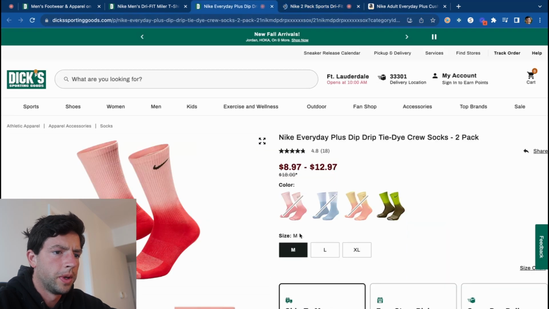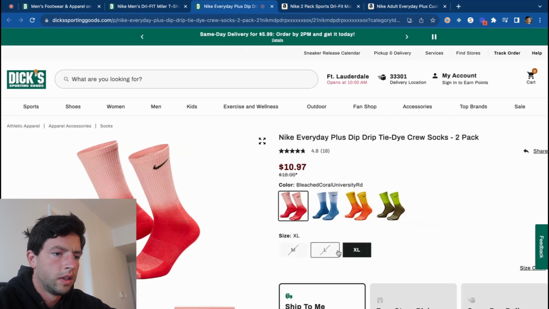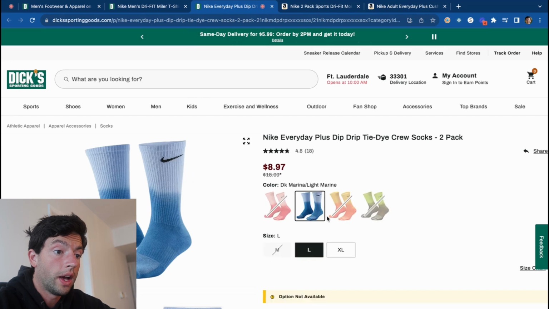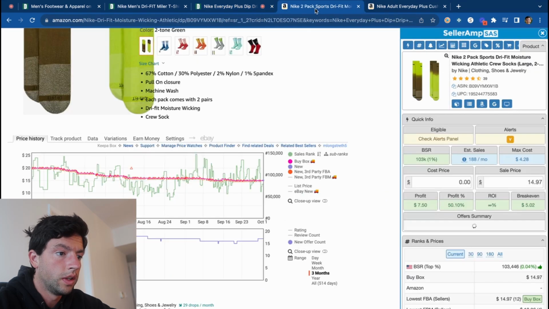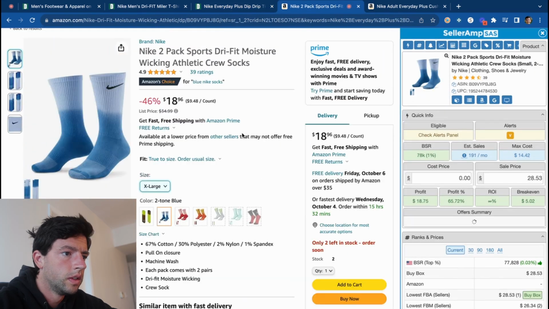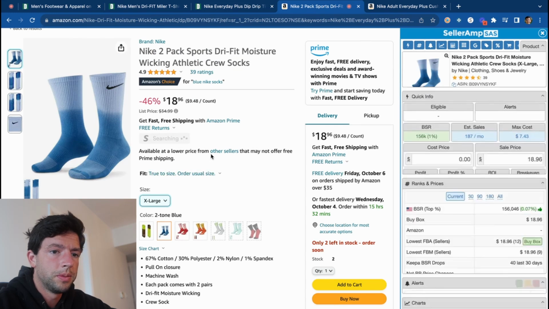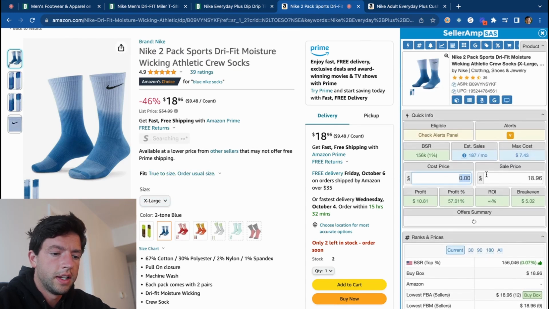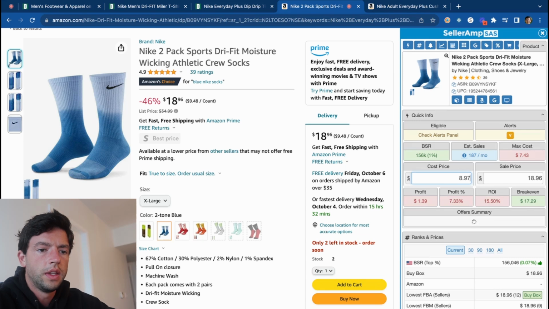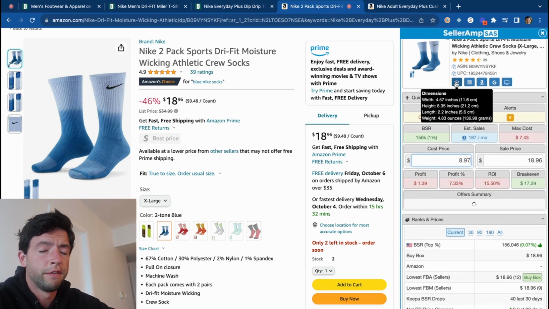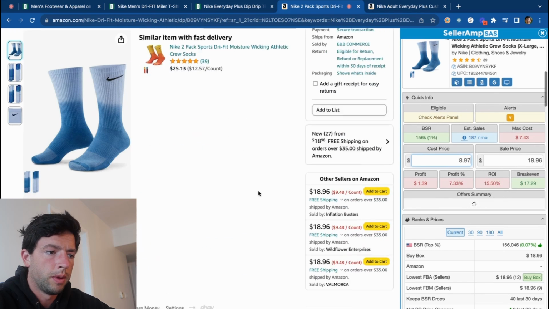So what are we paying? We're picking these up for like, wow, $9 in the blue extra large. So these are pretty close right here. $8.97 right here, so it's about $1 profit FBA. However, this is a 4-ounce product, so this will probably be pretty good to FBM.